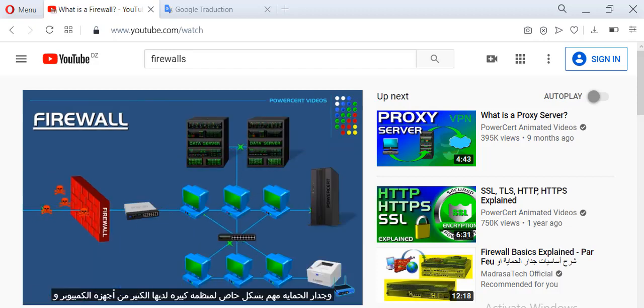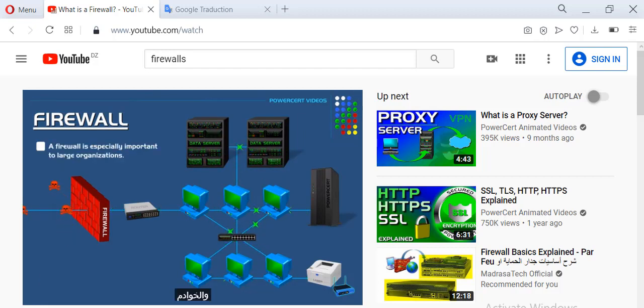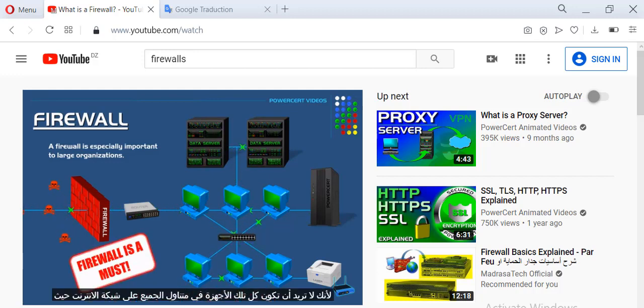And a firewall is especially important to a large organization that has a lot of computers and servers in them, because you don't want all those devices accessible to everyone on the internet where a hacker can come in and totally disrupt that organization. So that's why you need a firewall to protect them.